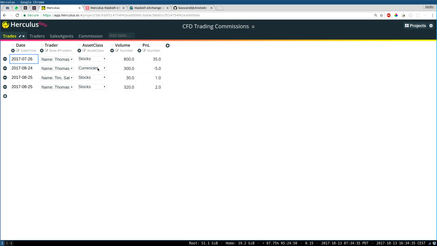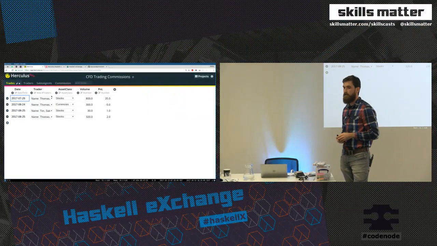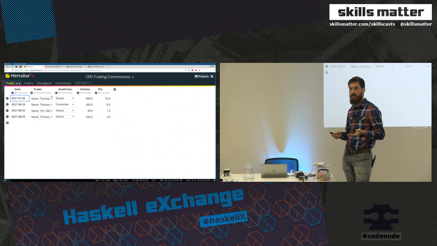So in this example, is this too small? This example is about people who trade contracts for difference, and you don't need to worry about what this is. Basically, they are betting on financial instruments, how they perform, and then you have sales agents who recruited the traders, and we want to know how much commission they make based on the trades.